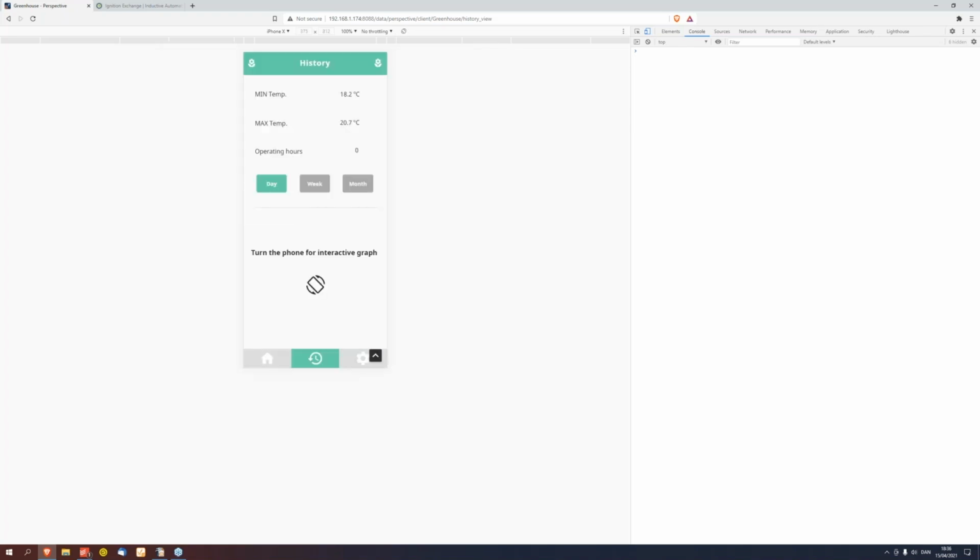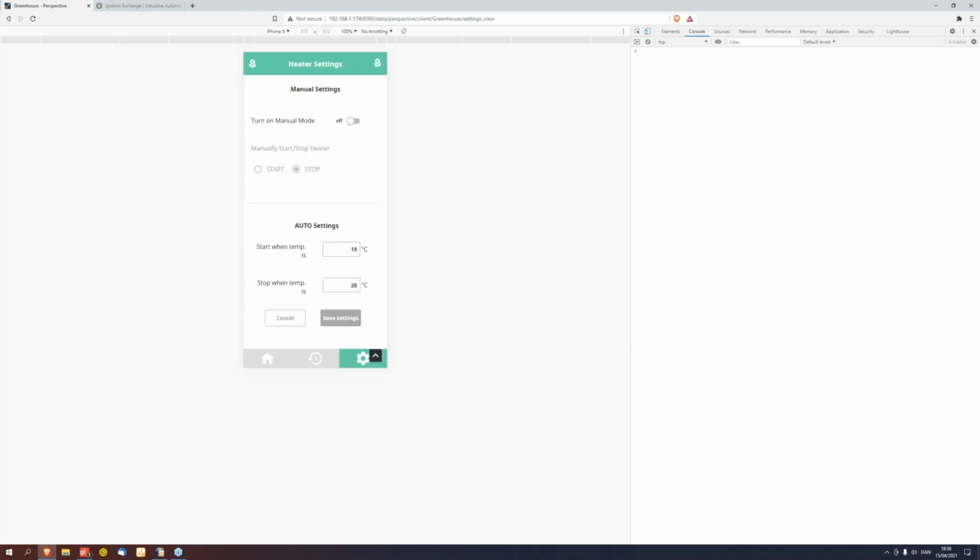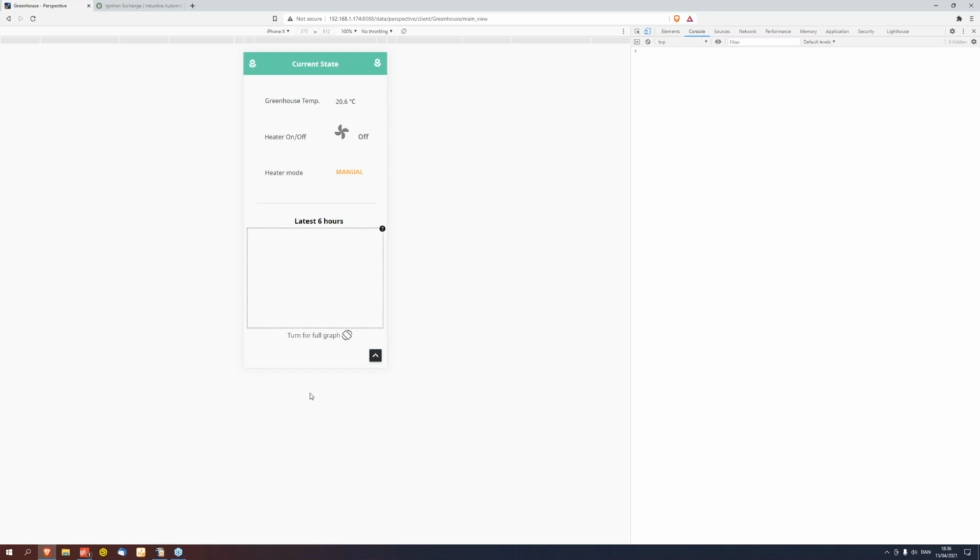Then if we go back here, we can go to the settings menu, where we have the option to control the heater in manual mode, so we can put it into manual mode. Now it's stopped, then I can start it, and the heater will simply start to run. We can go back to the main page, and once it updates, we should see that it's running. So now the heater is running, so you have the opportunity to control the heater manually.